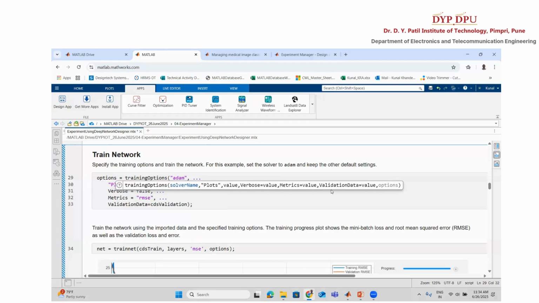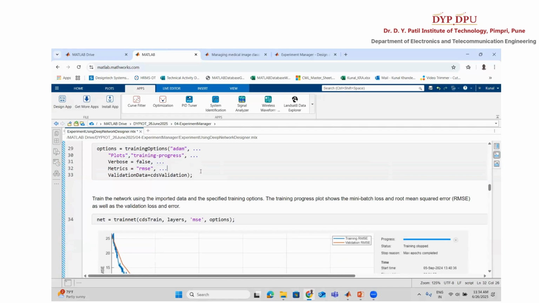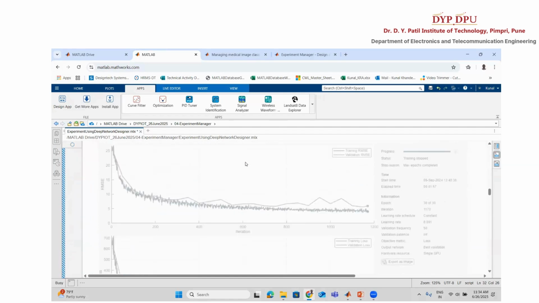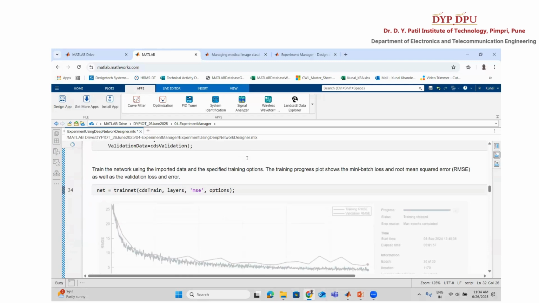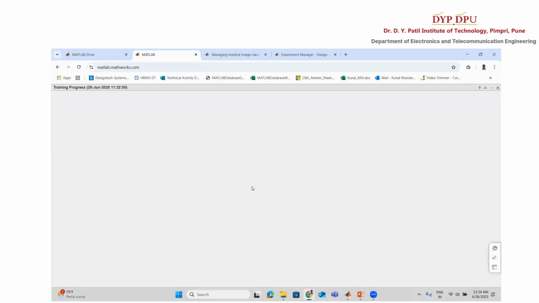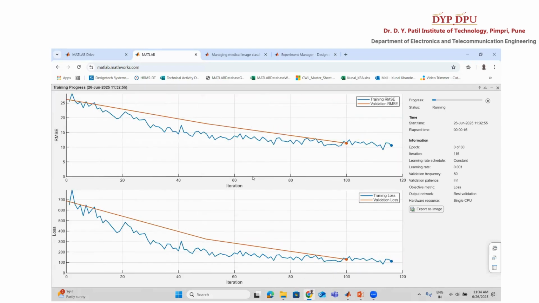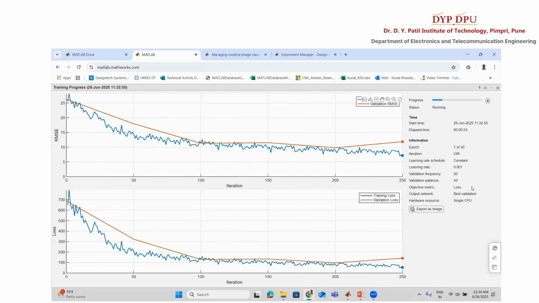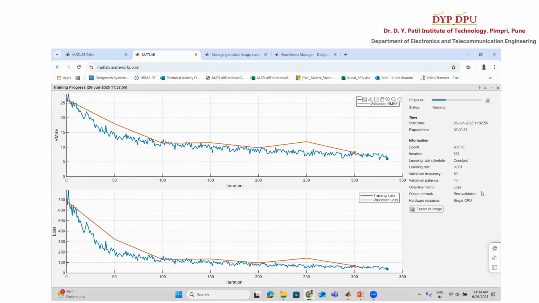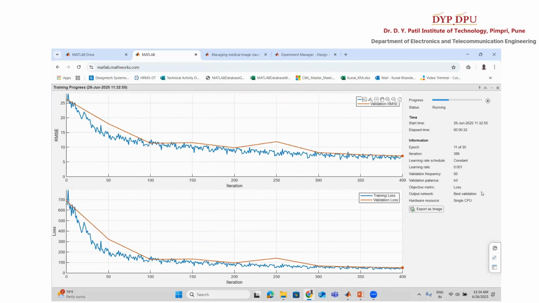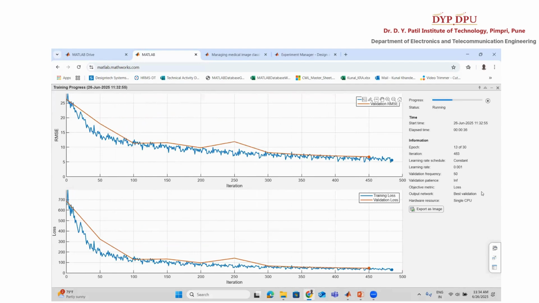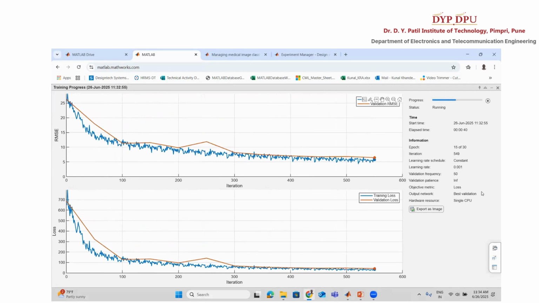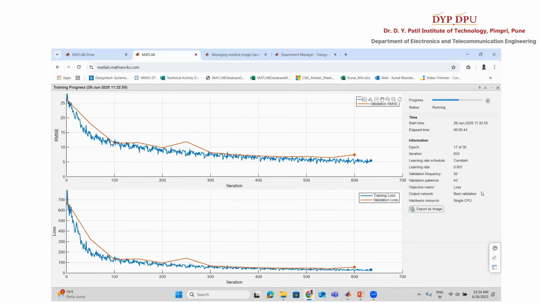Let's train this model, and let's look at the training progress. So the training has started. You can observe certain things over here, that here it is a single CPU. If I were to train this model on my system, which has a GPU, then here you would have seen the hardware resource as a GPU. How is that possible? MATLAB has a Parallel Computing Toolbox. The Parallel Computing Toolbox checks if you have better performing hardware, and if yes, the training automatically gets shifted there.